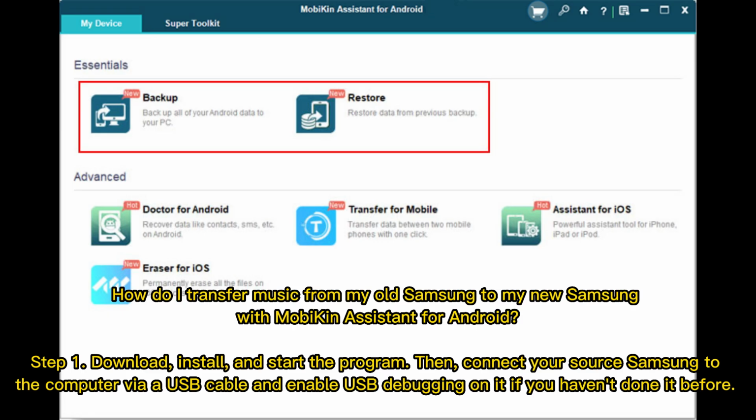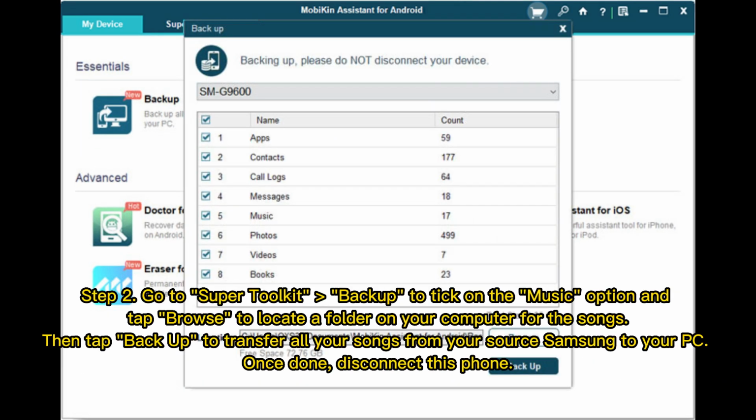Then, connect your source Samsung to the computer via USB cable and enable USB debugging on it if you haven't done it before. Step 2. Go to Super Toolkit, Backup, tick the music option and tap Browse to locate a folder on your computer for the songs. Then tap Backup to transfer all your songs from your source Samsung to your PC. Once done, disconnect this phone.